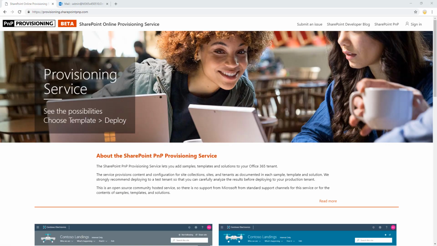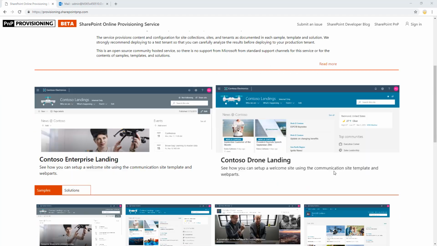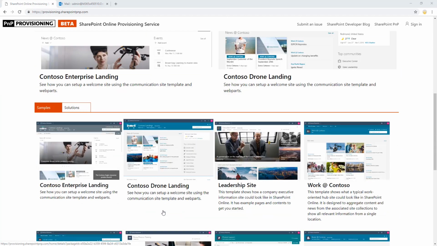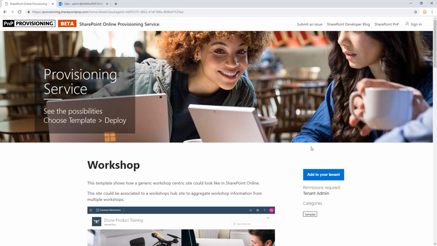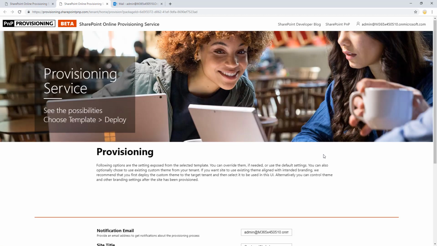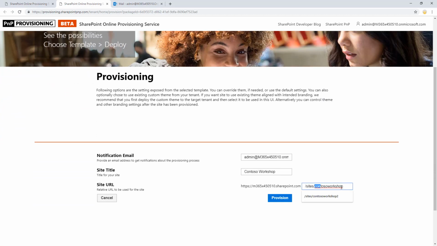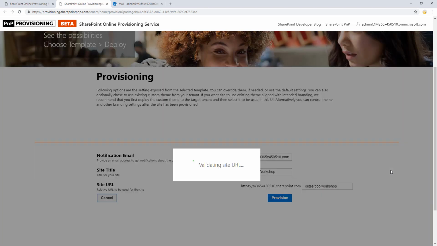You can use SharePoint Online Provisioning Service to provision cool-looking modern SharePoint sites to any tenant within the world. It's just a matter of selecting which tenant you want to apply and then clicking the Add to Your Tenant button. At this point in the public preview, you need to be a tenant administrator to make this happen. And then it's just nothing more than actually providing a URL for the site or sites which you're creating.